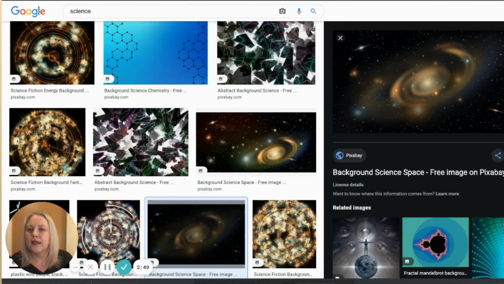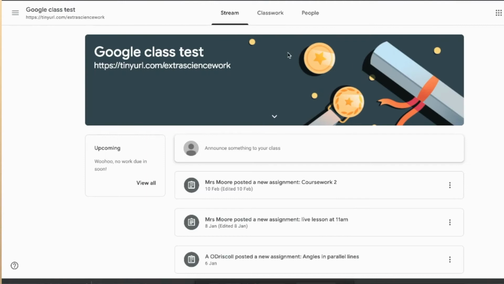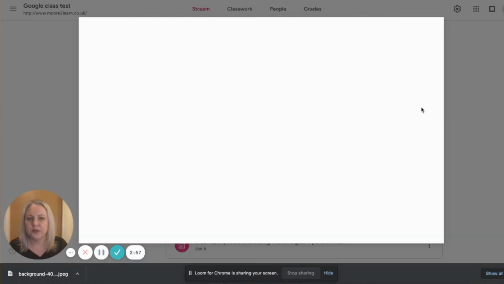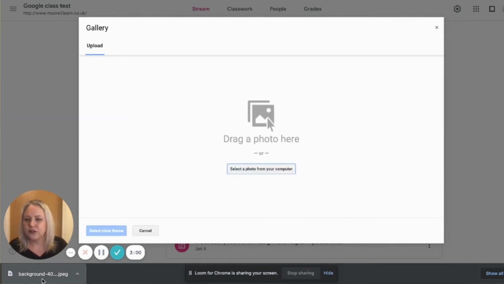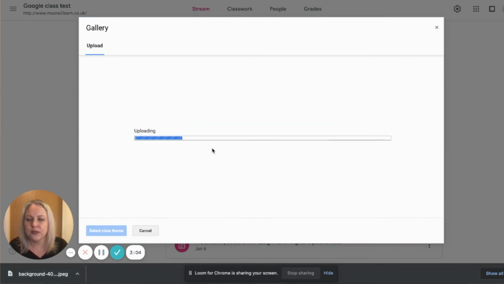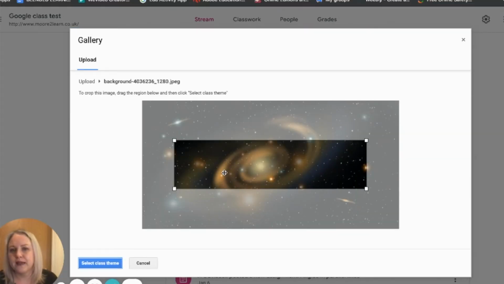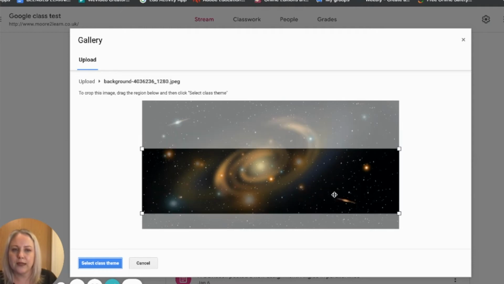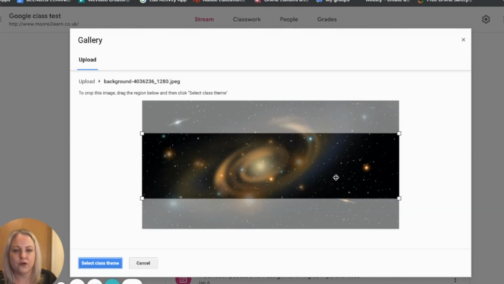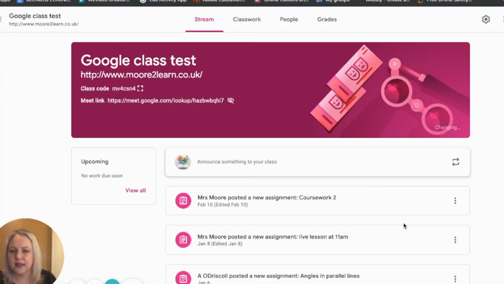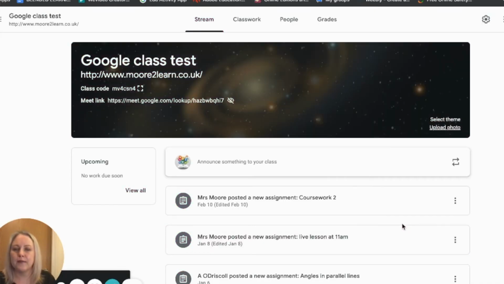And if I go into my classroom, I can just upload a photo and I can drag it down from this bar at the bottom, or I can select a photo to upload. Now, because this image is much bigger than the bar allows, the 860 by 200, I can't stretch it, but that's about all I can stretch it to. So I can have a little look for where I think it looks the best and select my class theme. So that's the second one, using an image from Google.